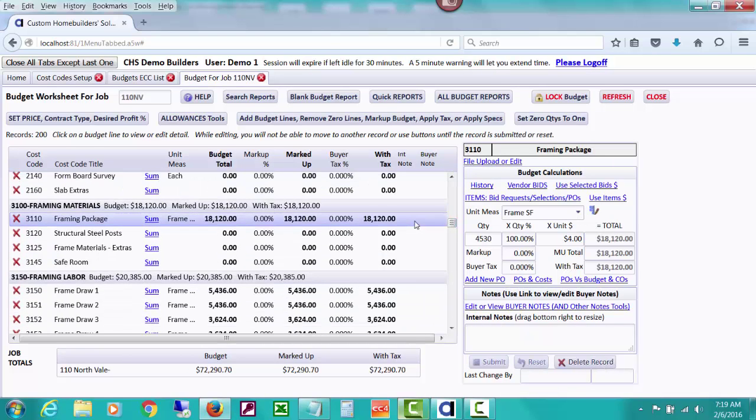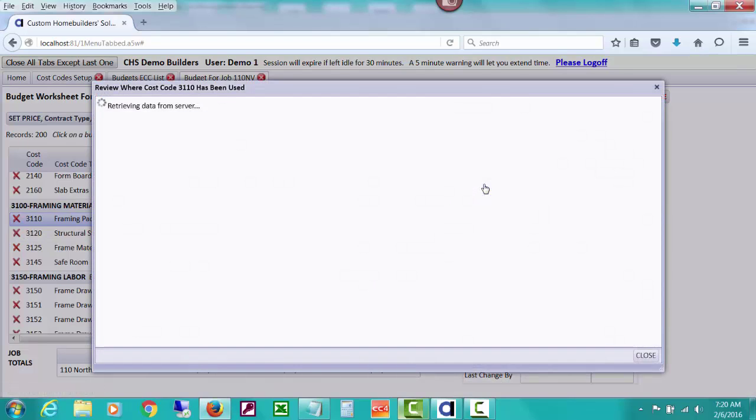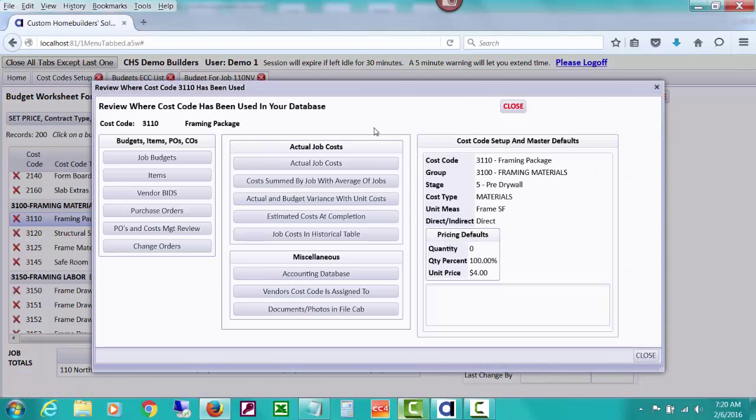Framing package, that is what this builder calls it. So anyway, you see how it brought in the frame square feet, multiplied it times the default unit price that we had set up on the master. But let's say we're wondering about that, and this is what I'd like to show you. If you click history, it's going to show you various information that you can review for other jobs, and how much has been actual costs with unit costs. So that's what I'd like to review here for framing package.